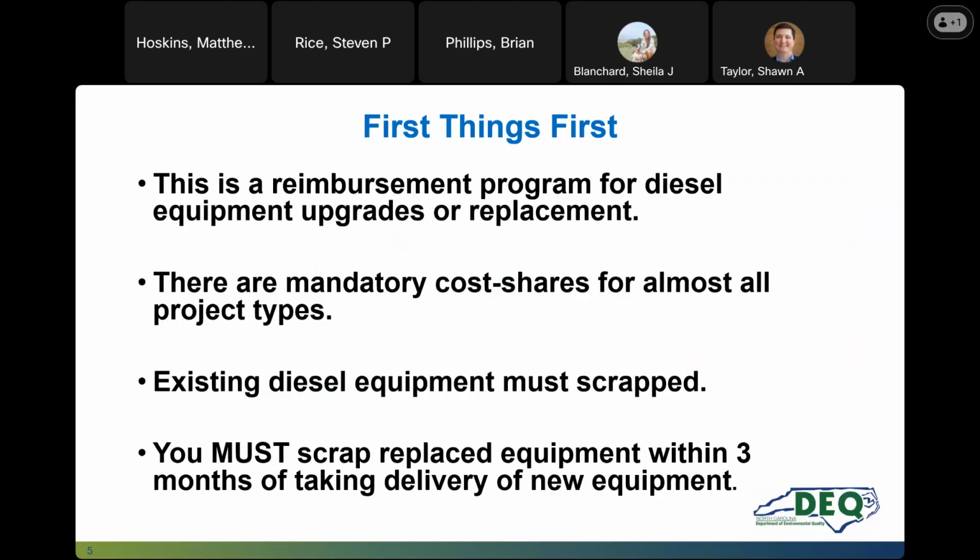Finally, the diesel equipment that you are replacing must be scrapped, and it must be scrapped within 3 months of taking delivery of the new equipment or putting the new equipment into service. If it's something like an on-road application that needs tags, things like that, it would be within delivery or putting the equipment into service. And scrappage is a very specific process, and I'll talk about what that looks like too.